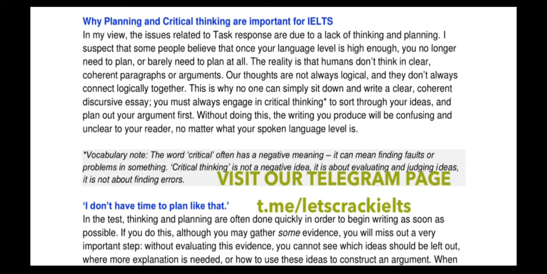So there's a vocabulary note. The word critical often has a negative meaning. It can mean finding faults or problems in something. Critical thinking is not a negative idea. It's about evaluating and judging ideas. It's not about finding errors.